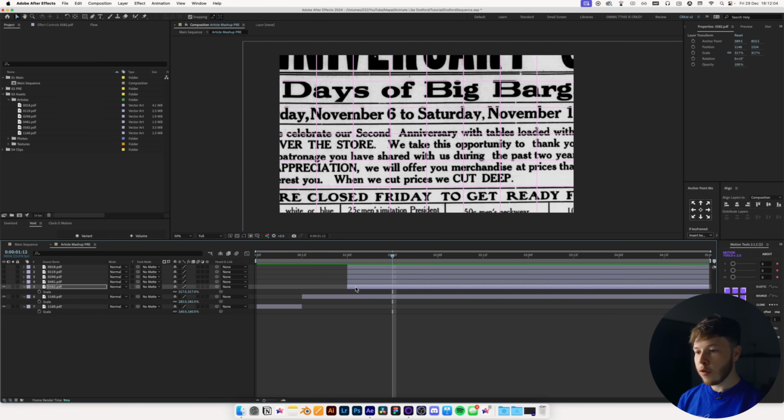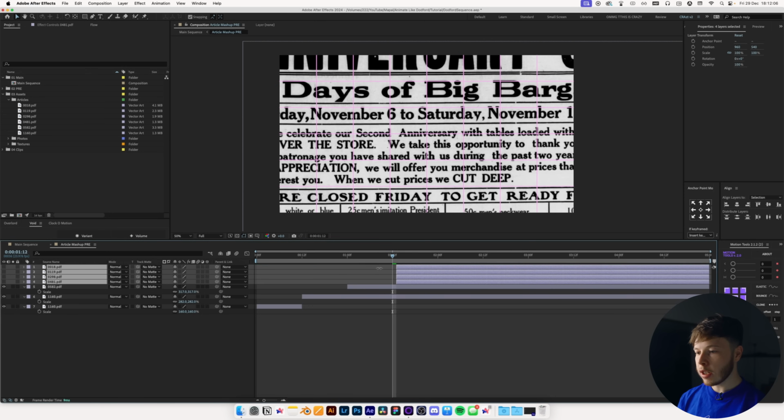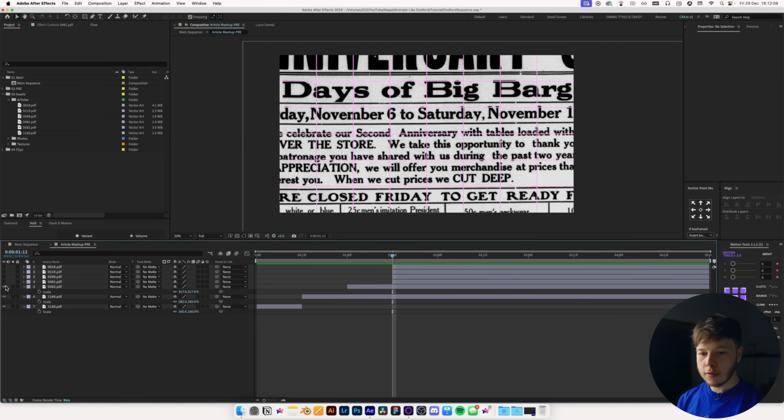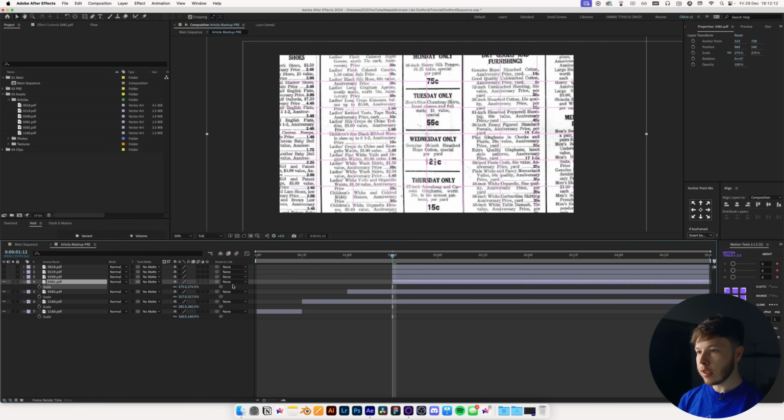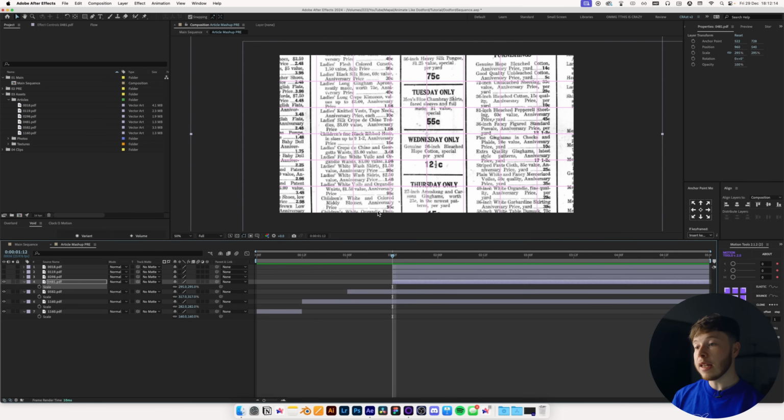And again, half a second forward, take all these articles and drag them up, and then show the next one. And again, S to bring up the scale and scale it up. And the good thing about working with PDFs like I am in this case is that we can scale them up a whole bunch.